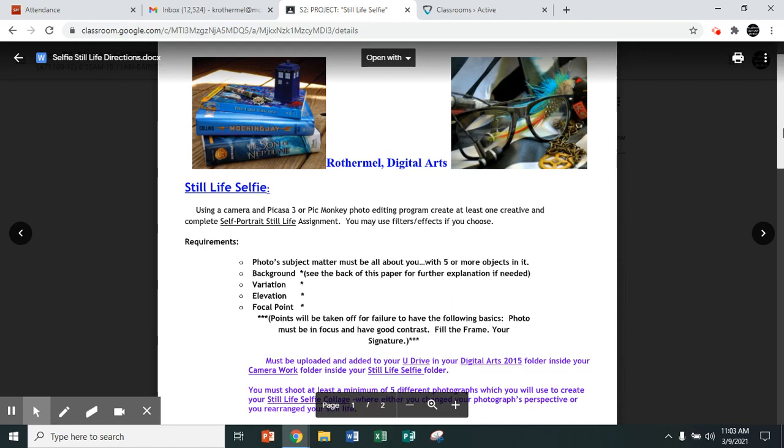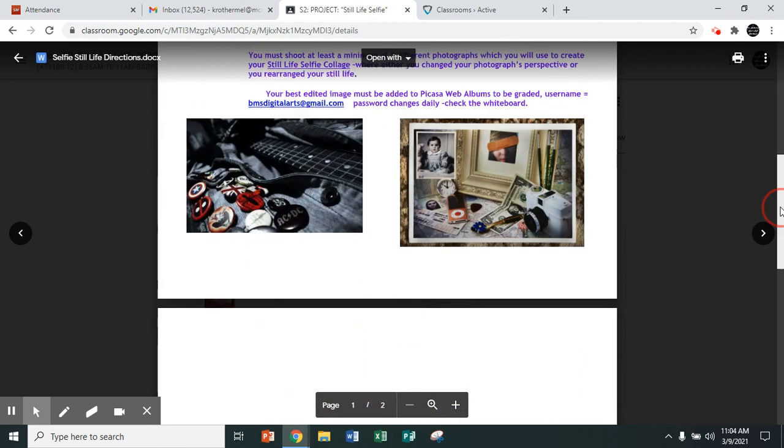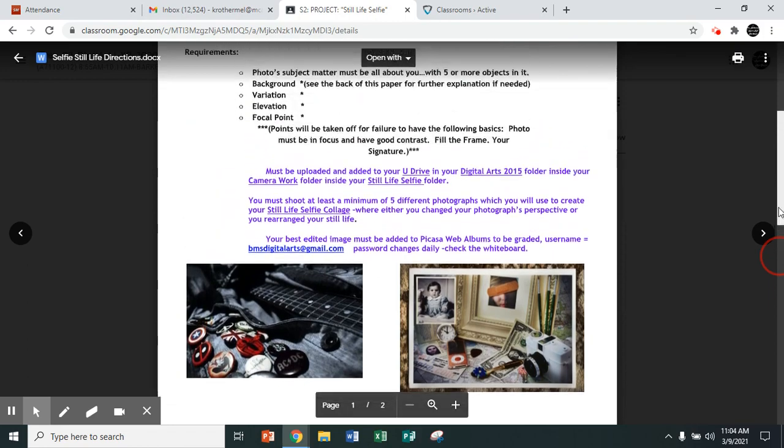Elevation basically means I want to see things on different levels. Stack things, overlap things. So it makes your composition look a lot more interesting.